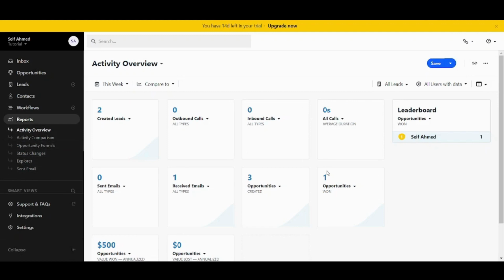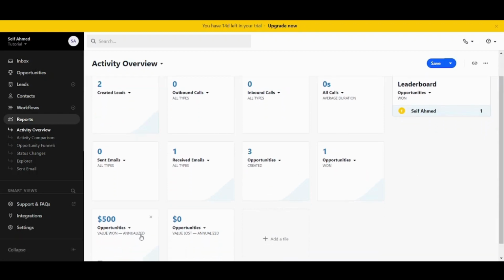Here it shows you a summary of your activity. Here you can see that you have 2 leads, 1 received email, 3 opportunities created, and 1 opportunity won. You can see that the value won is $500 and the value lost is $0 based on your opportunities here and your leads. So this basically is a result of your input data in the previous tabs.